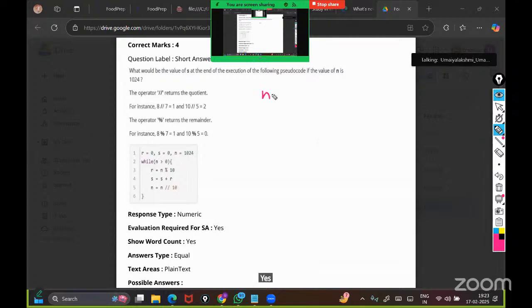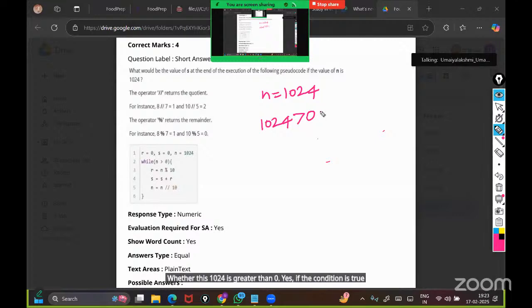So they have given that n is equal to 1024, and we have to check whether 1024 is greater than 0. Yes, the condition is true. What has to be done? We have to reinitialize R is equal to n mod 10. What is the n value? 1024. If I take modulo 10, what will be the answer? 4. So the R value is 4.